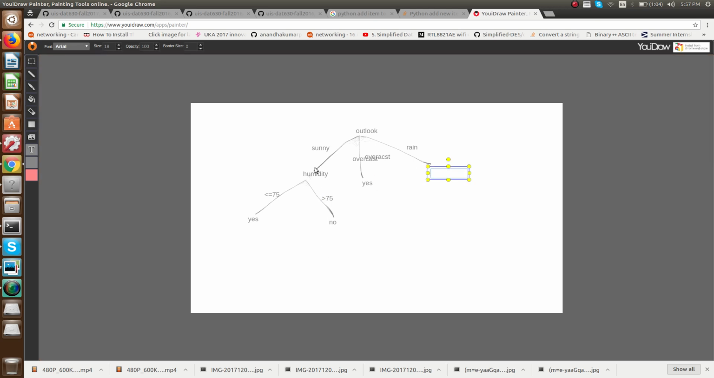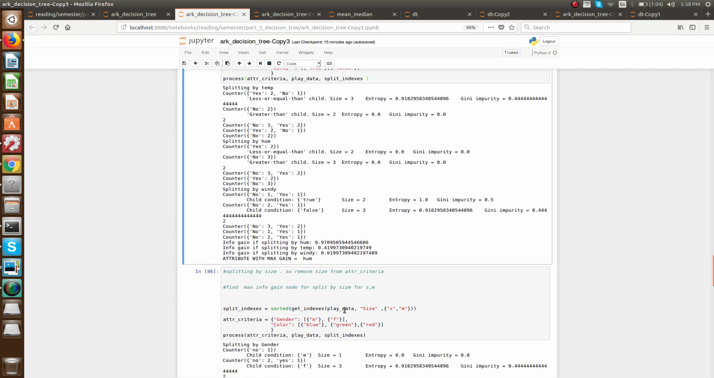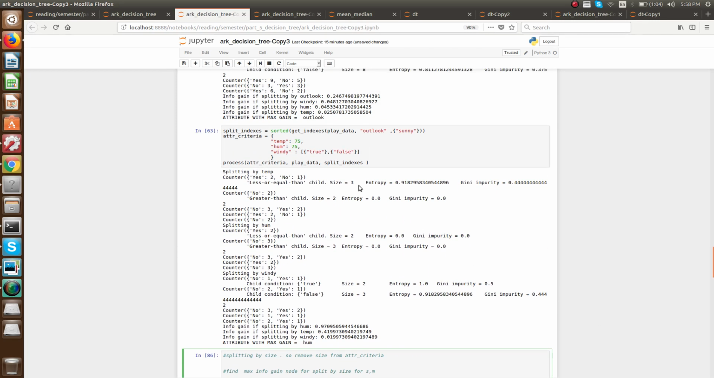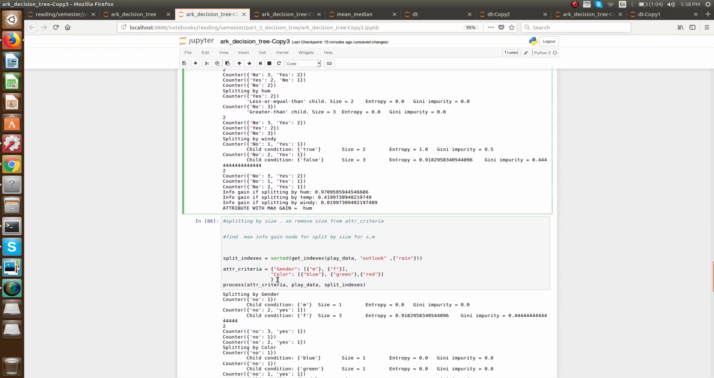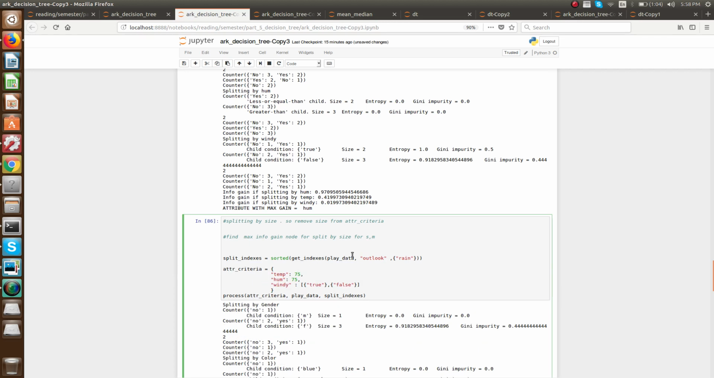Now we finish this thing. So now we need to get the node for this rain branch. For the outlook, see, now I'm just editing this. We just need to get the value for rain. Okay, so in the attribute criteria, just copy it from here. Since we are splitting by outlook, outlook should not be here. Okay, that's the major thing.